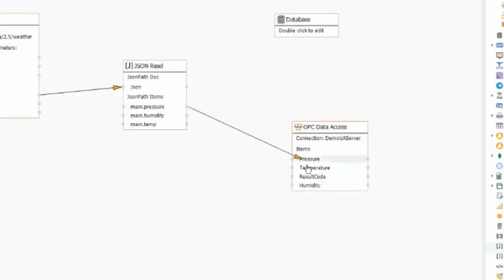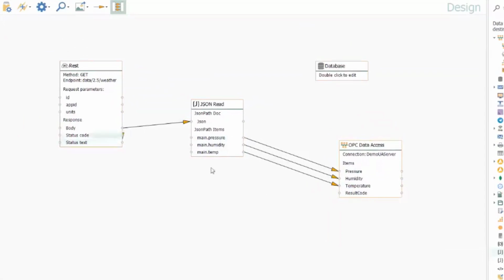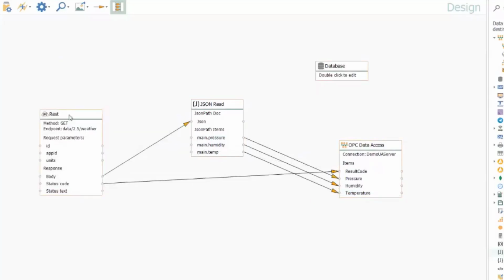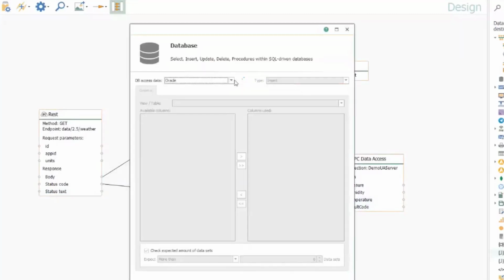And I can just draw arrows just as with the other JSON object. I'm going to draw these arrows down, showing that when this parsing happens, we're going to push these resulting values to our OPC UA server. This result code, I'm actually going to grab all the way over here. We're going to pass that right over. I'd like these things not to cross too much. That way, if this query were to fail, we can see that based on this result code that gets passed through. And the last piece, we're going to configure a database connector.